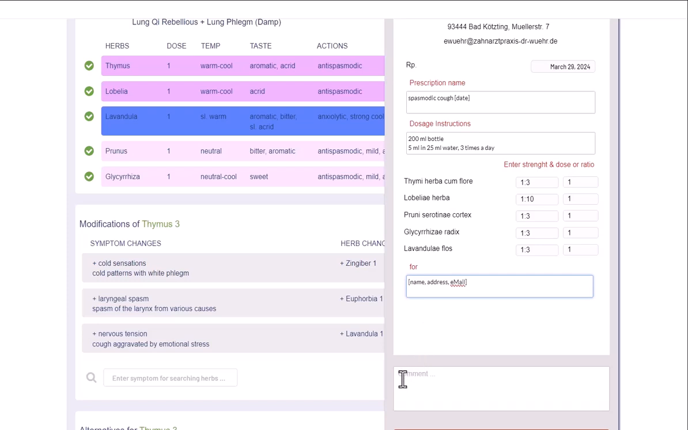We have the opportunity to make a comment. For example, the patient also has recurring respiratory infections, but we're not treating these this time. The comment will be saved and can be seen when the patient returns for the next consultation.